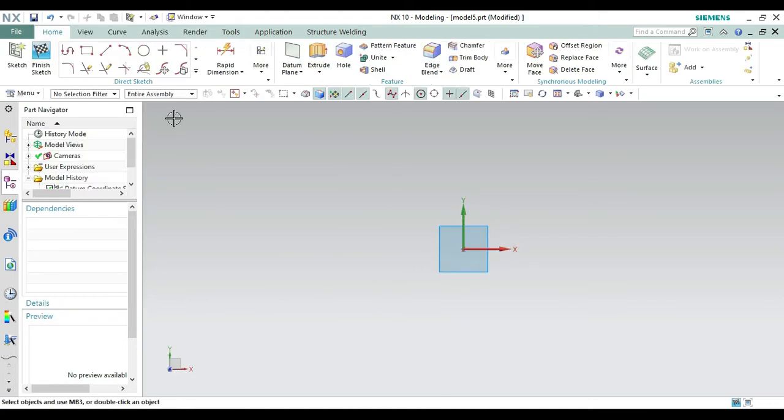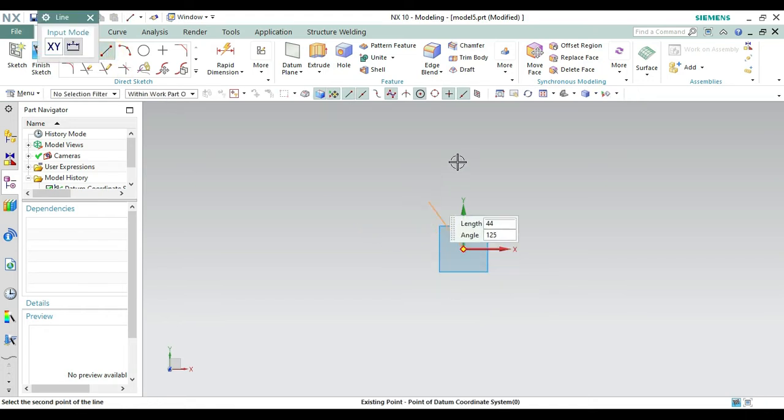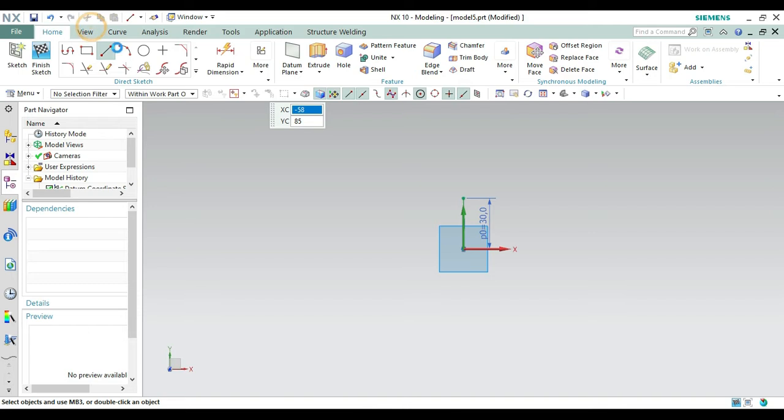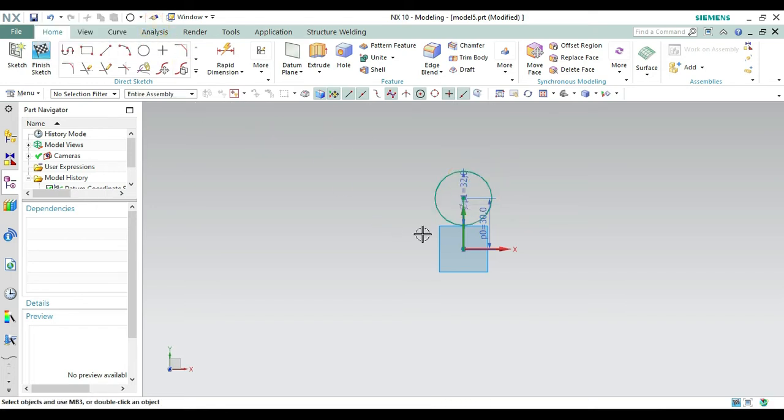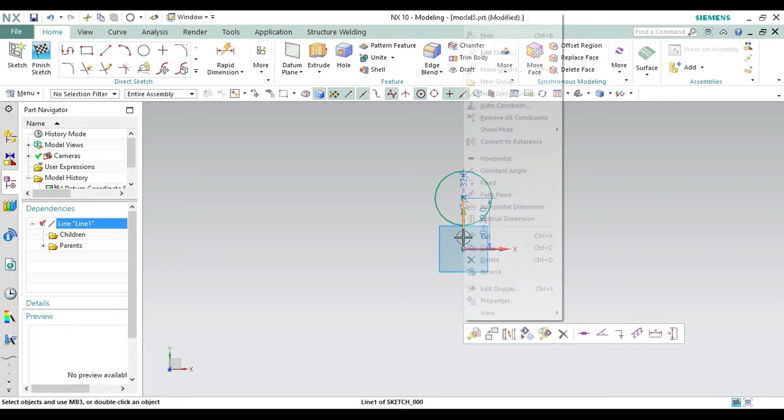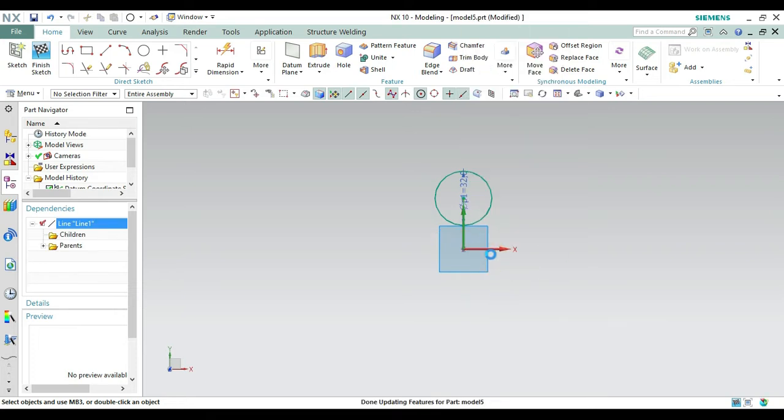Now select the line command and make a line of length 30 having this as a point and angle should be 90. Okay, so make the length 30 and angle 90. Now make a circle having the end point of the line, meaning take a circle having this as a center point, make the diameter of the circle 32 like this one. Now let's delete the line, right click on this and delete it from here like this one.